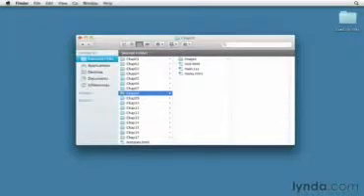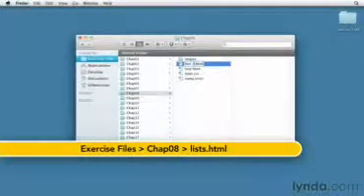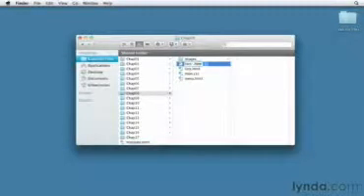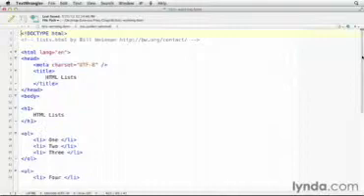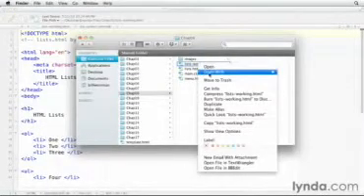HTML provides support for three basic types of lists. Let's take a look at them. Start by making a working copy of lists.html, and I'll rename this to lists-working.html, and I'm going to open it in my text editor. And here we have a simple HTML file with the three different types of HTML lists. Let's also go ahead and open this in the browser.